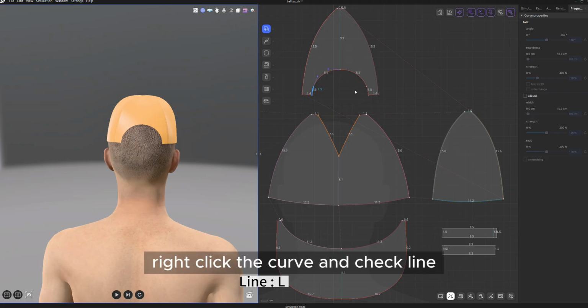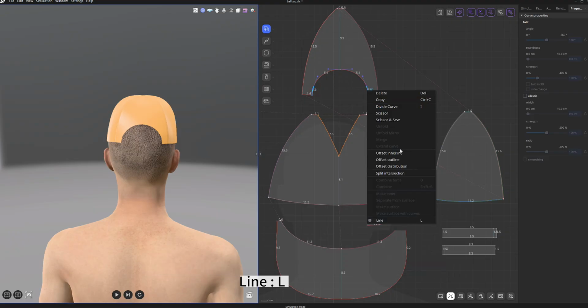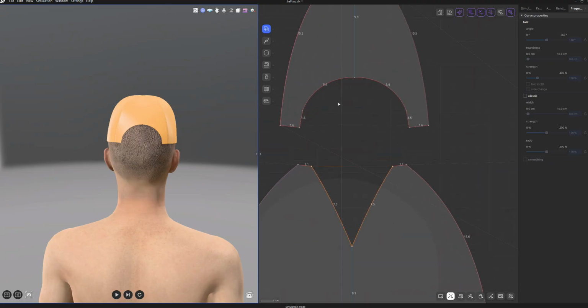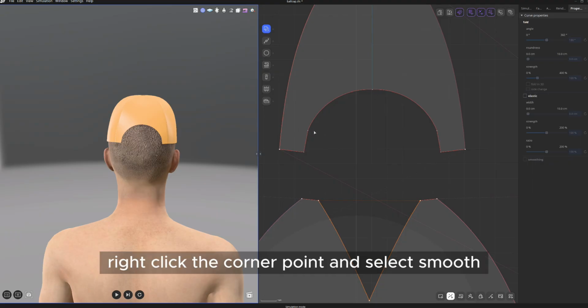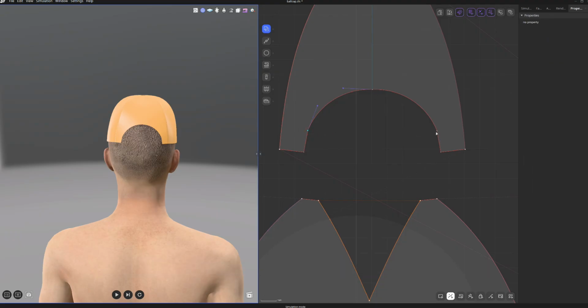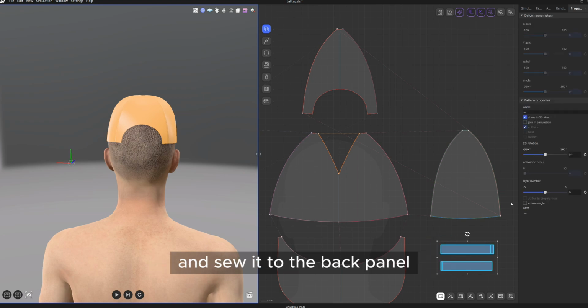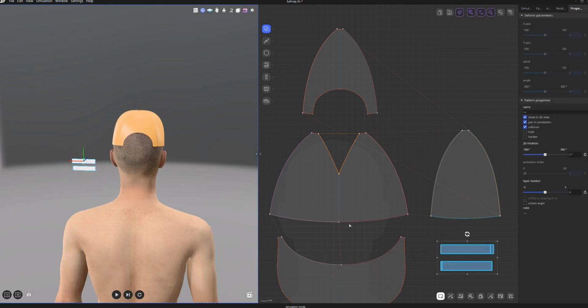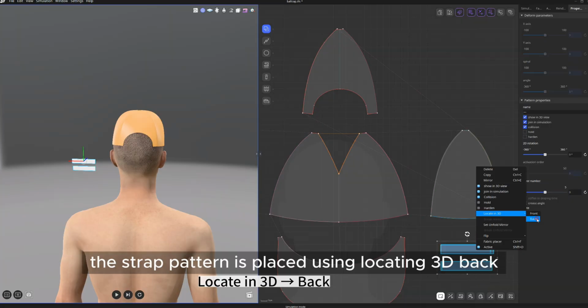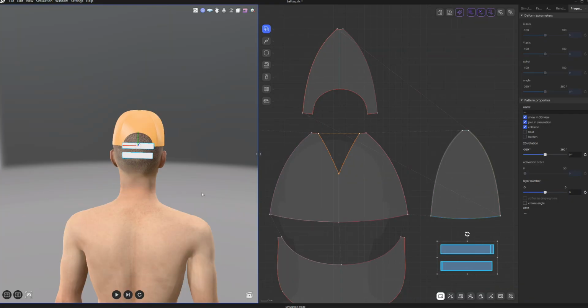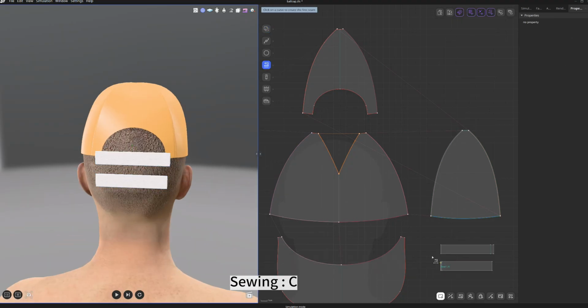To straighten the line, right-click the curve and check Line. To smooth angles, right-click the corner point and select Smooth. Now position the strap in 3D view and sew it to the back panel. The strap pattern is placed using Locate in 3D Back, and sewn to the back panel.